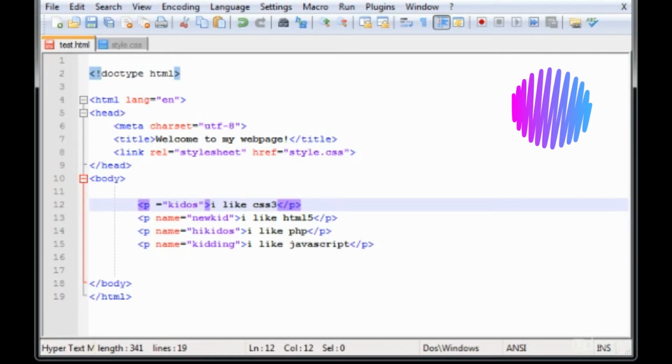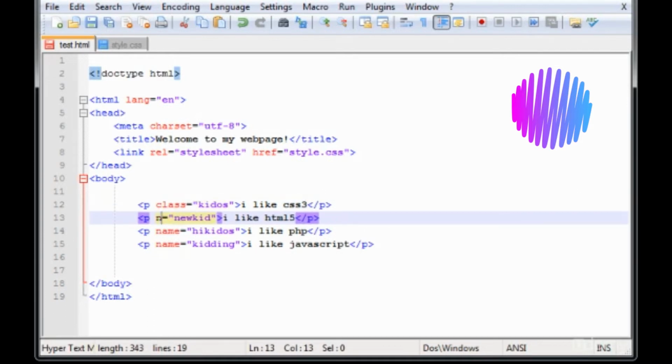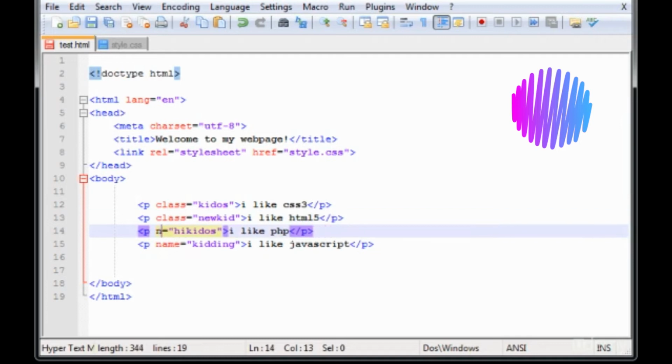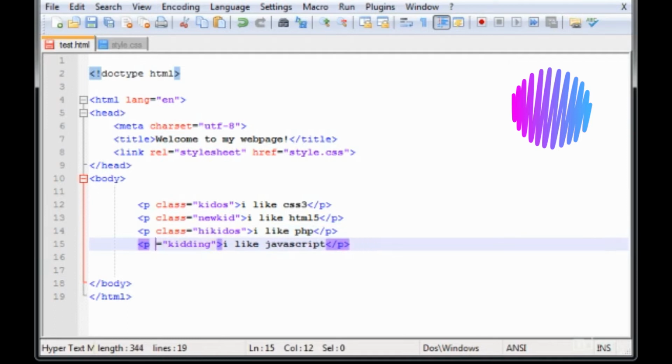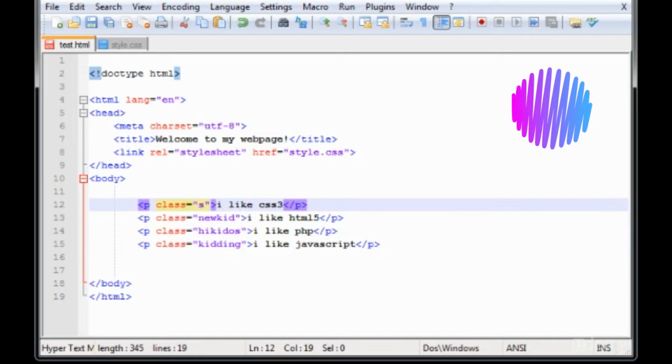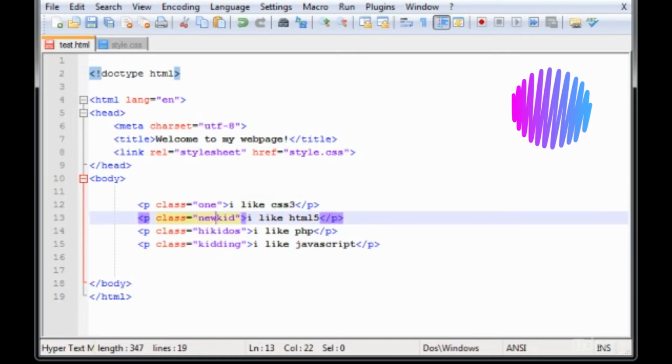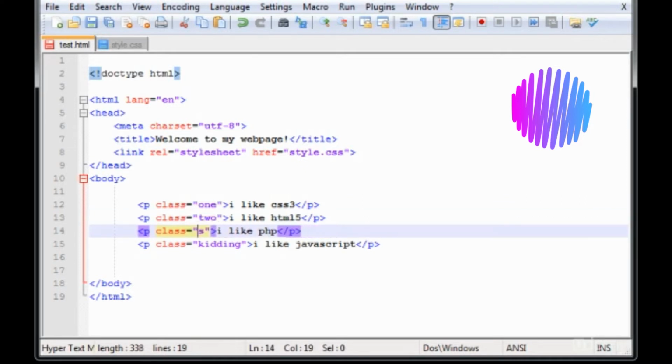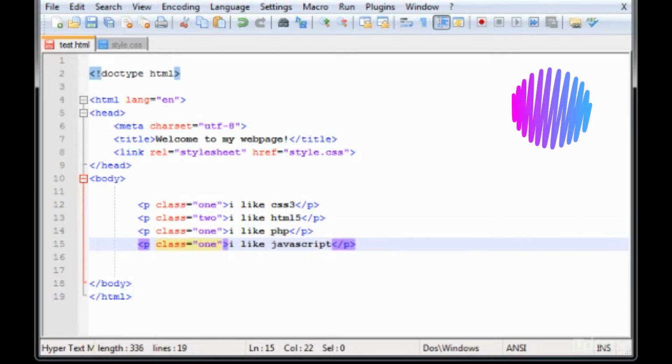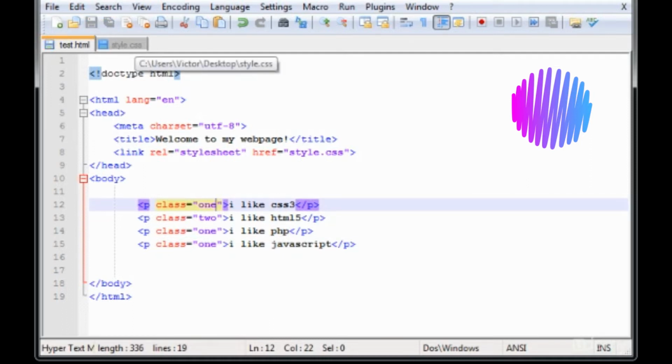We had this code from the last video. Let's give a class to all the paragraphs. We will use all the 4 paragraphs that we had before, and let's take this out and type 1, 2 here. Let's type 1 and here 1 as well. Let's save this.